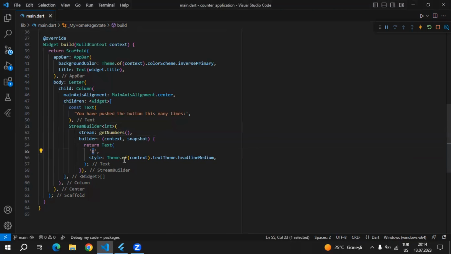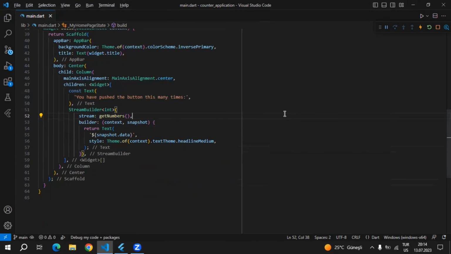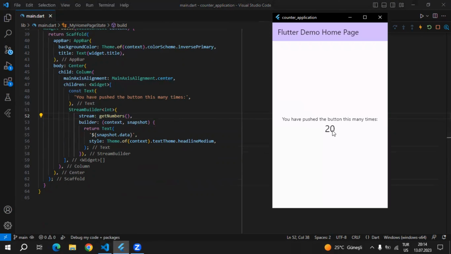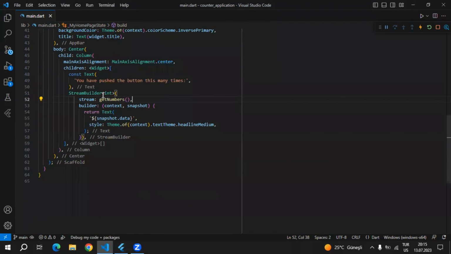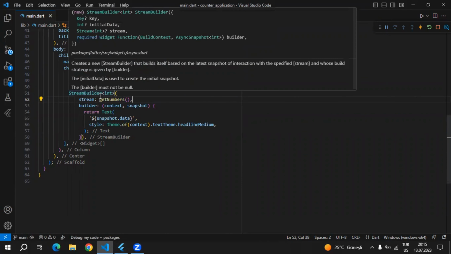So inside this text, I'm just going to use snapshot.data, and I will wrap this snapshot data inside curly braces. So if I open my application, we will get 20 inside this text because we yield 20 from this stream, and then we are getting this inside this stream builder.